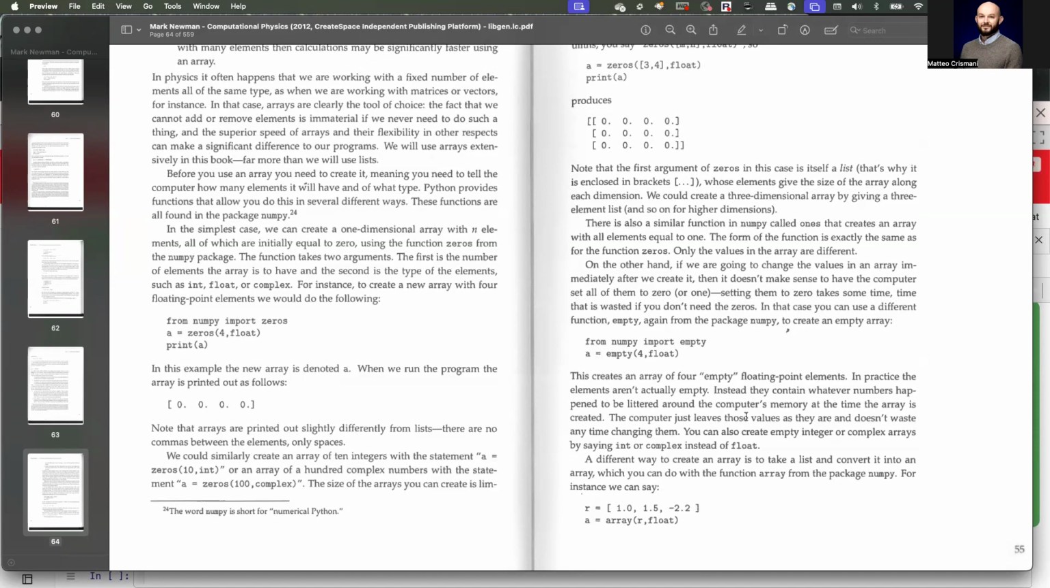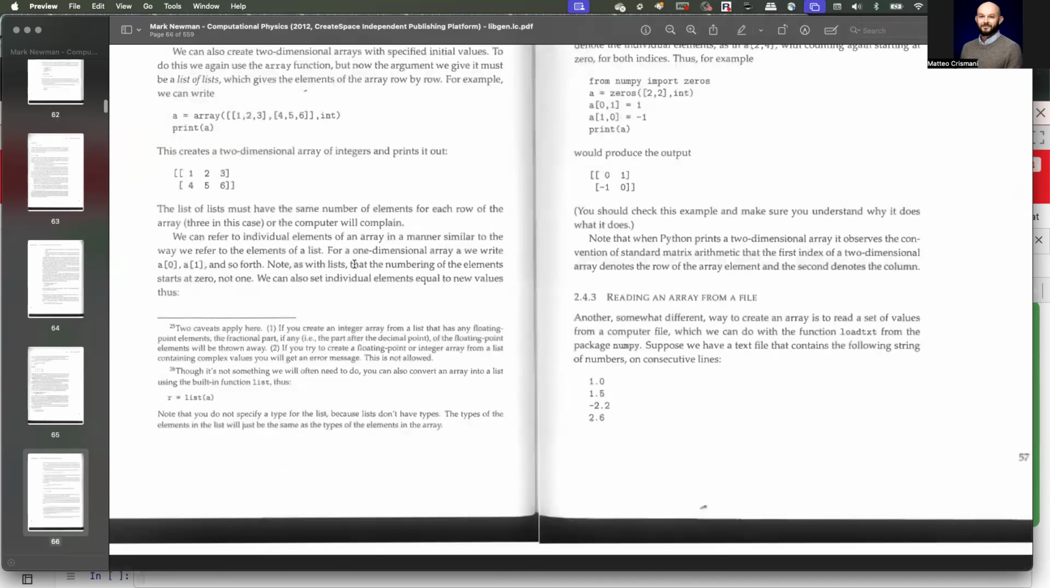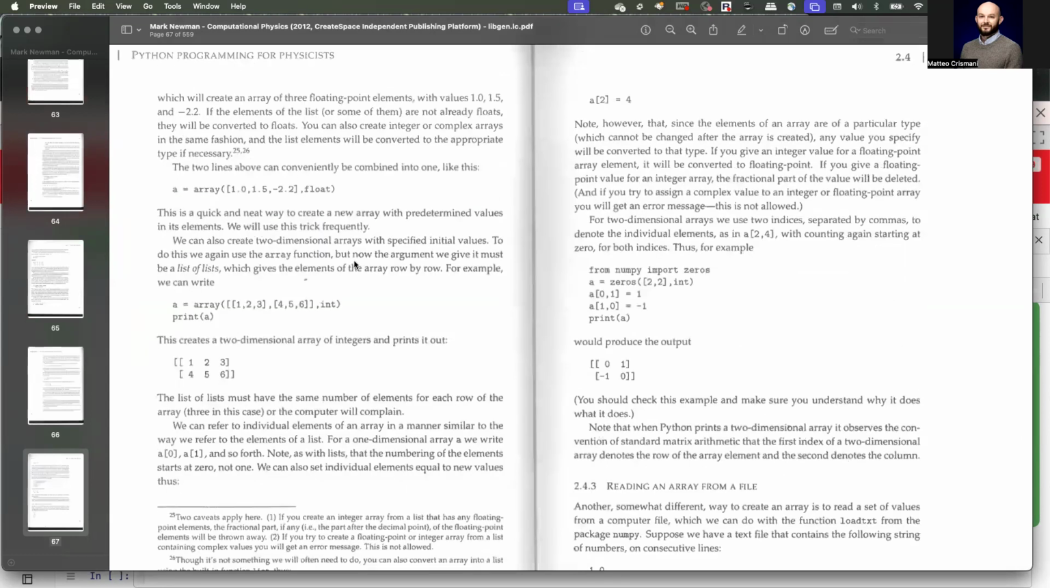And then one last thing it mentions right here, in this last paragraph, is converting a list into an array. Which you can do, it has the function array that exists in the NumPy package. So right here, there's a list that's 1.5 and negative 2.2. And then you could change that to an array of this variable, this list here.